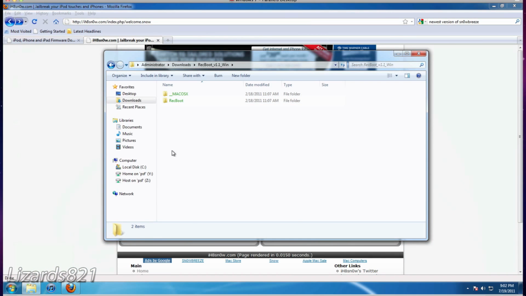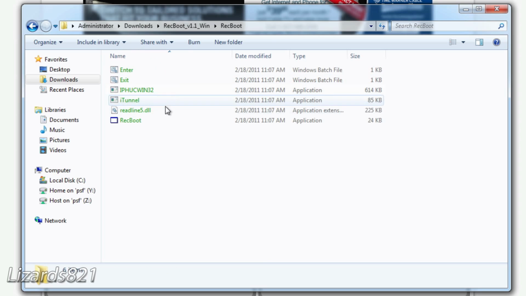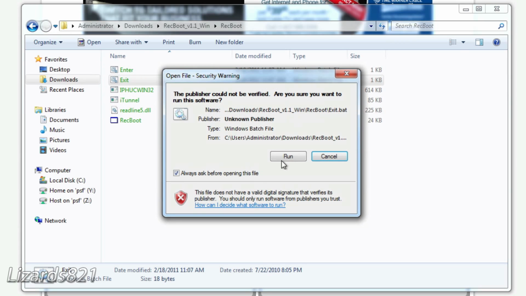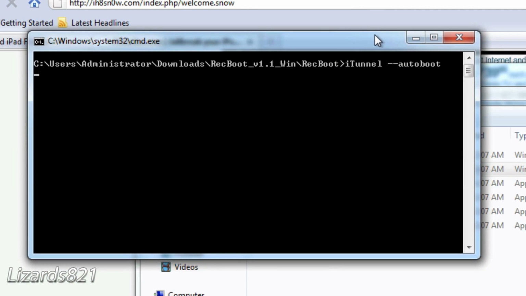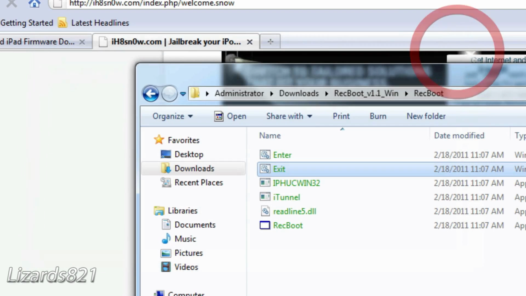So in order to get it out, that's where RecBoot comes in handy. RecBoot looks like this almost. It's a bit more broken down than the Mac version, but it's still RecBoot. So all you gotta do is open up the RecBoot folder and just go into Exit. Double click on that. And you will see it'll bring up this run command, and it'll bring up the command prompt, and what it'll do is try to kick any connected devices out of recovery mode. It's as simple as that.